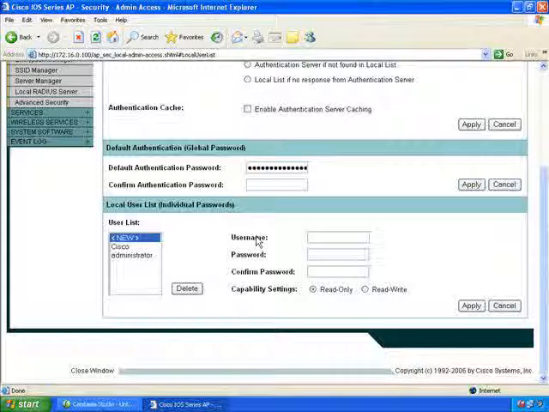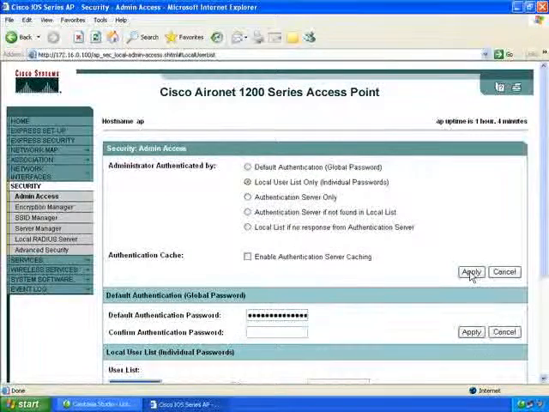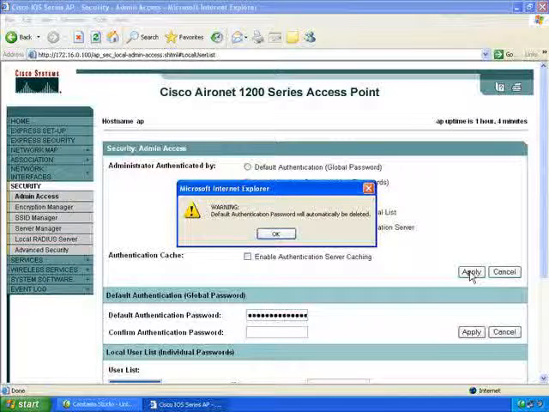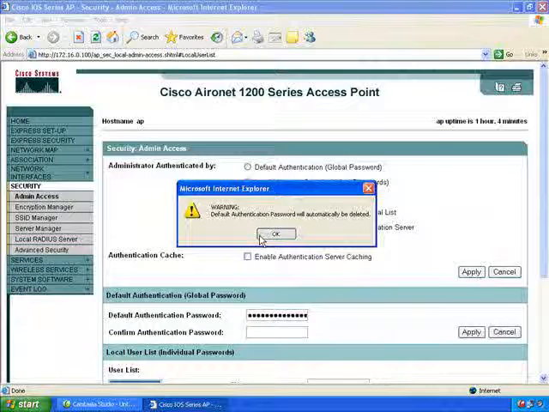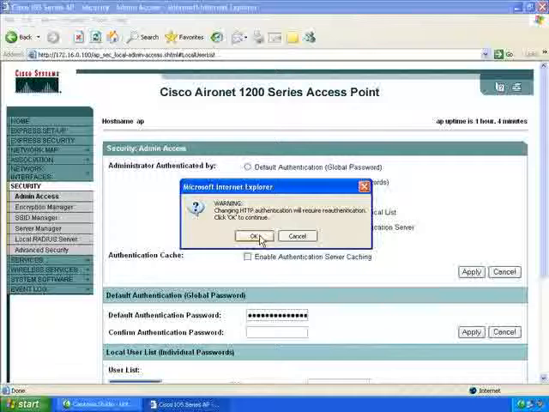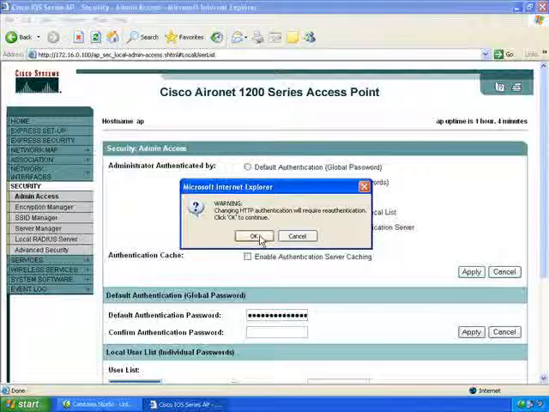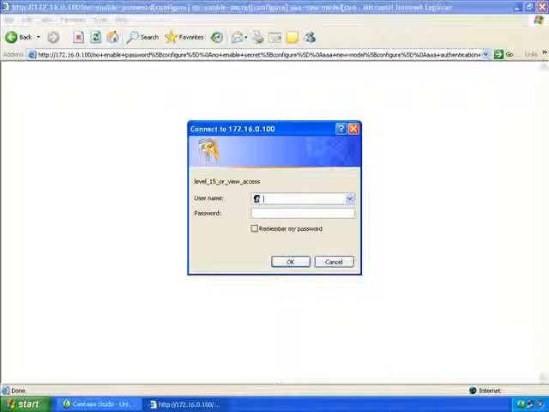To enable the user to log in with its own password, I need to select local user list only individual passwords and then click Apply. When I do this, a notification message immediately pops up with a warning that this modification will delete the default password. I click OK, and another warning message pops up saying that changing HTTP authentication will require re-authentication. Then I click OK again. We see that this takes us right back to the Enter Network Password screen for re-authentication.